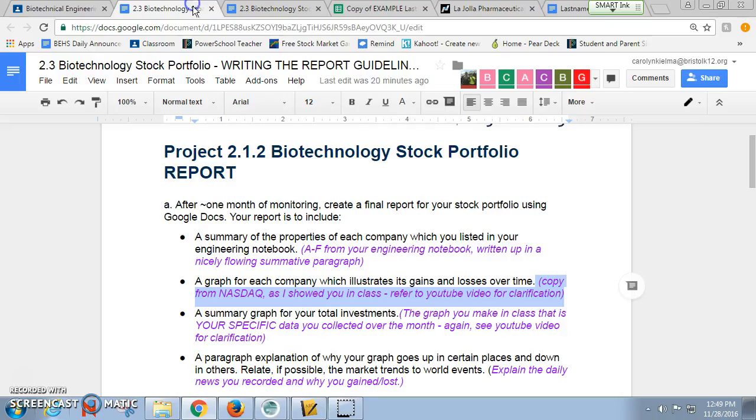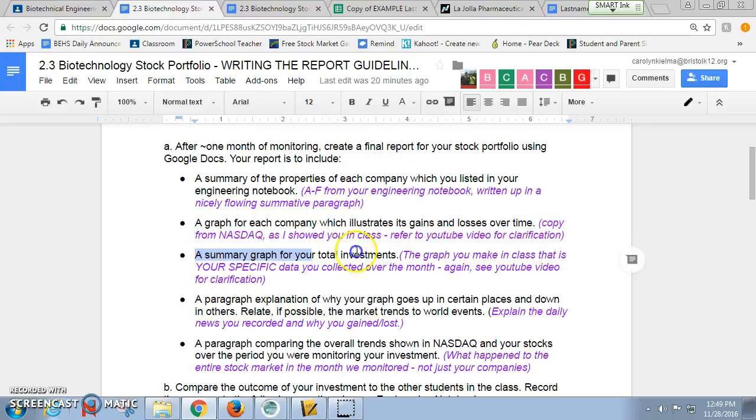So far we've done the first two things. Next thing is where it gets tricky, because that stuff should have been relatively easy so far, because you're just copying and pasting stuff you already wrote. The next is going to be a summary graph for your total investments, and that's where you need to use your data that you took, every date that you came in and took your percentage and all that stuff.